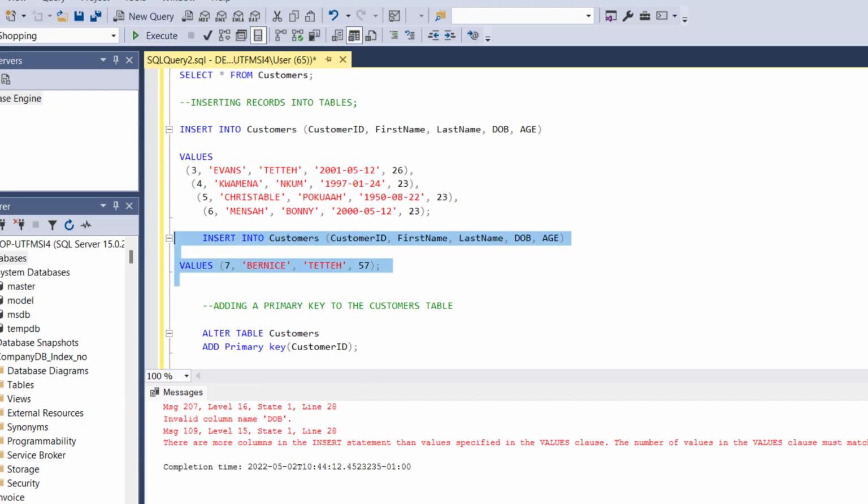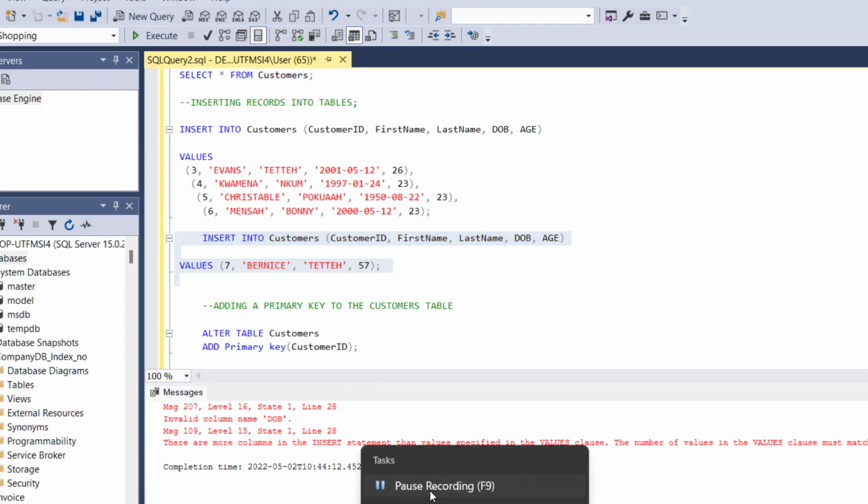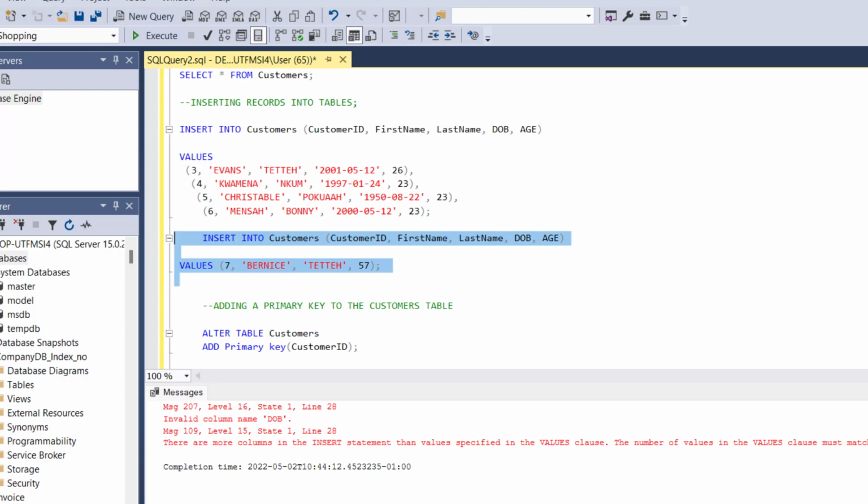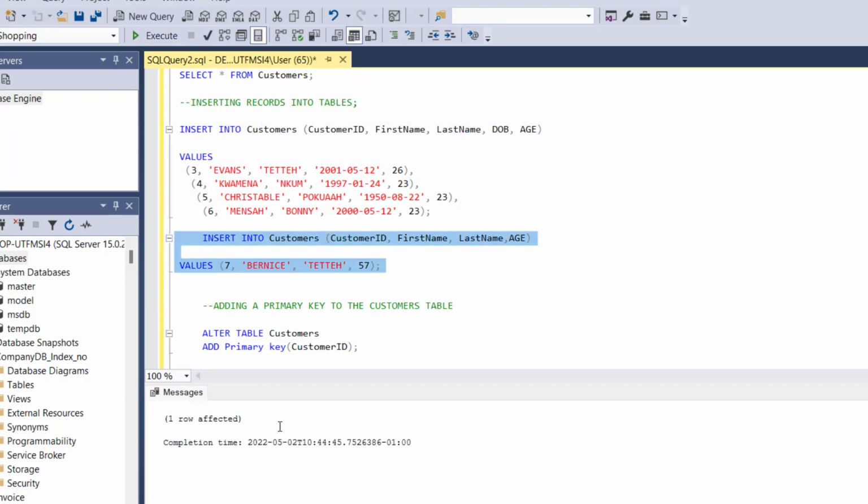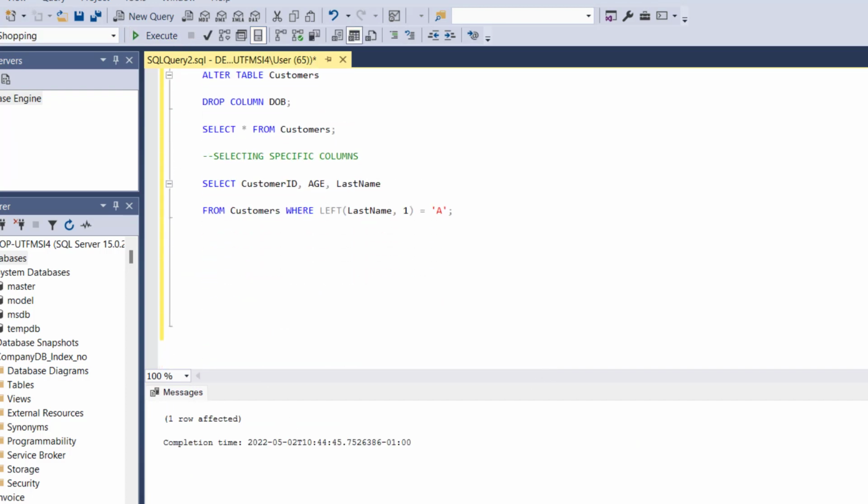Okay, so now here we have an error that we need to read. The errors are also part of our coding. It said invalid column name DOB, which is true because we have dropped the DOB column. So this time around we've corrected the error. Let's run it successfully.